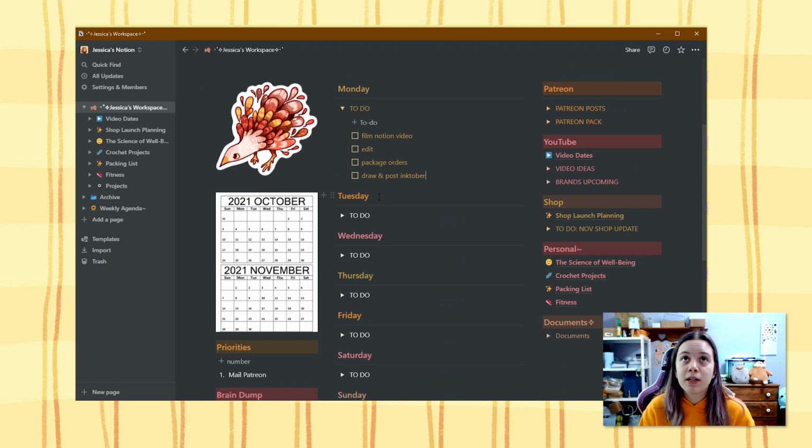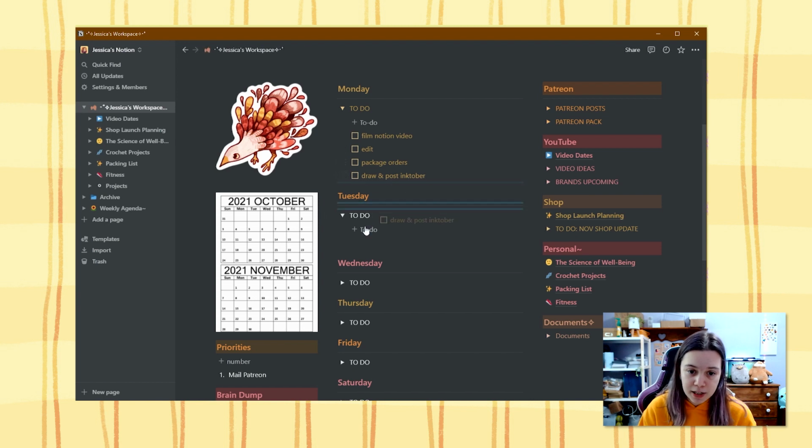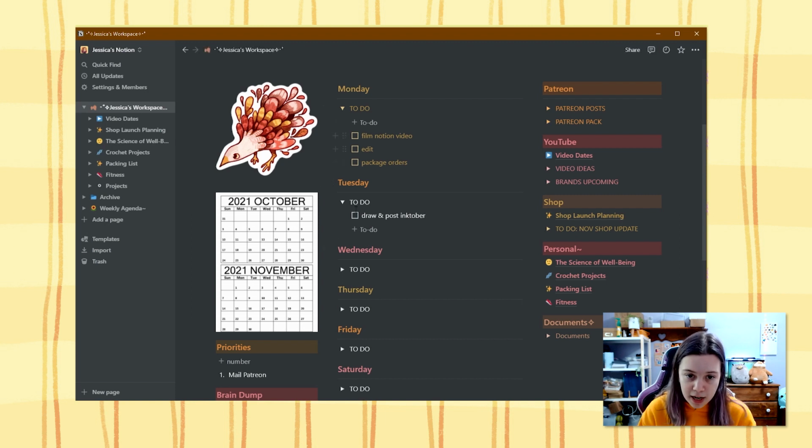I've tried so many things to organize my business and my time, and the biggest thing is I always overplan, and then I have to move stuff to other days. So this is actually old, I'm going to delete that. You can just drag stuff, you can drag stuff between days.